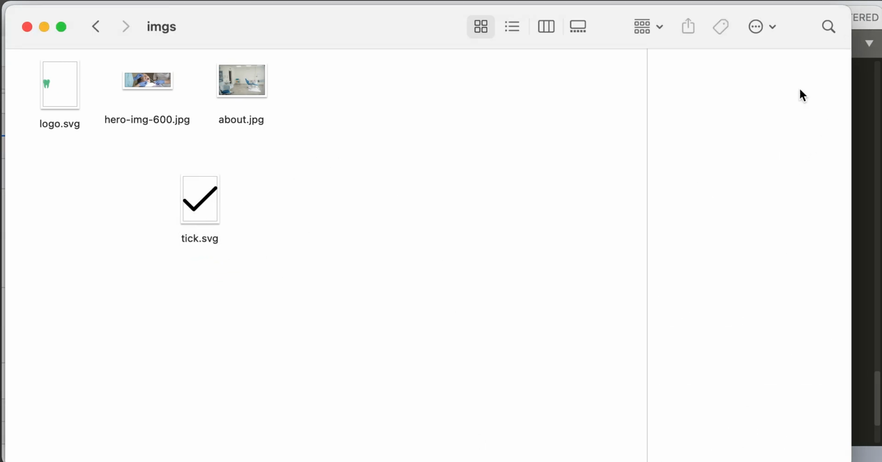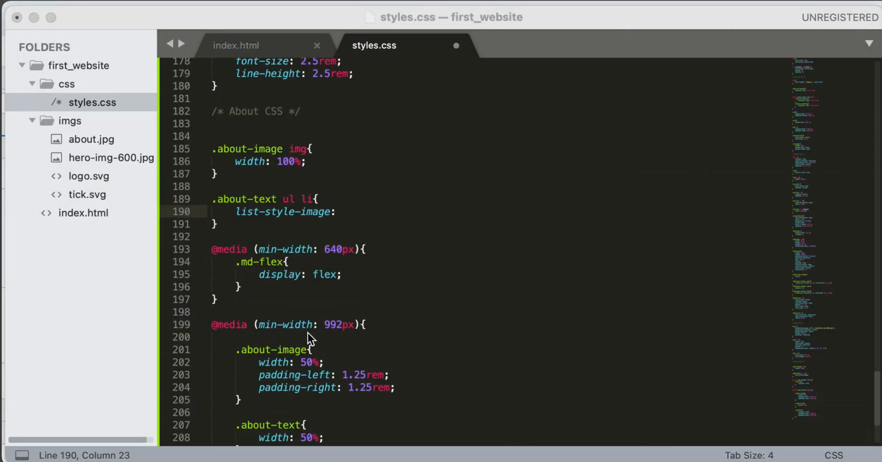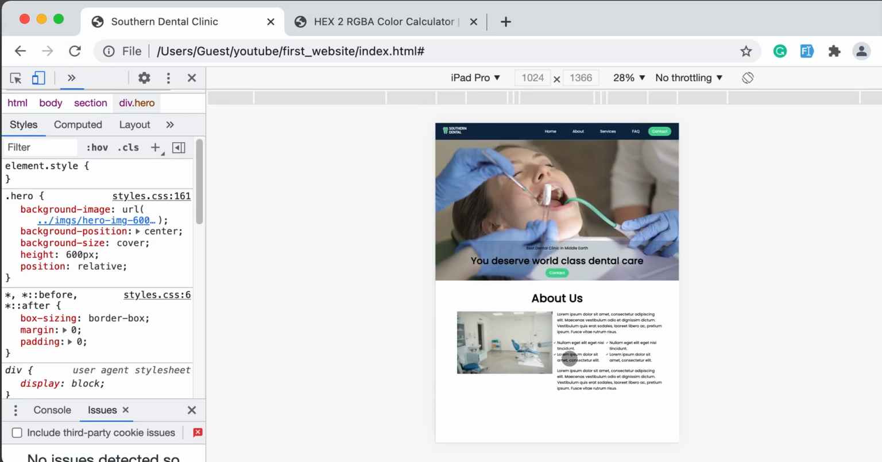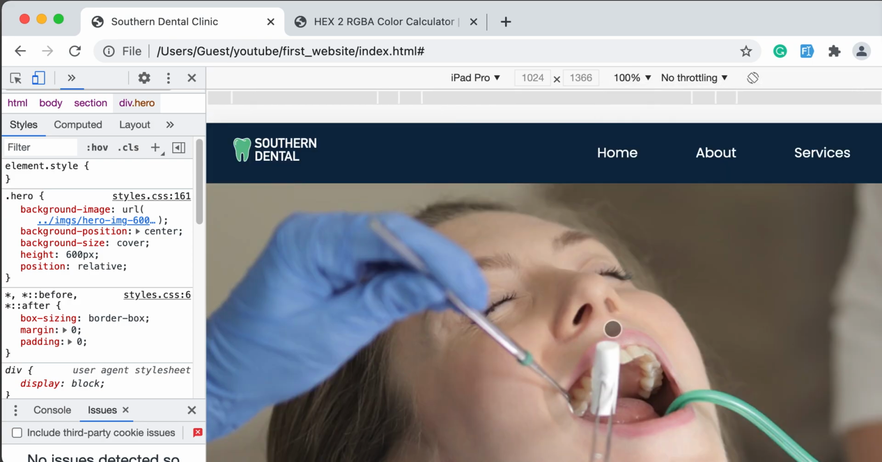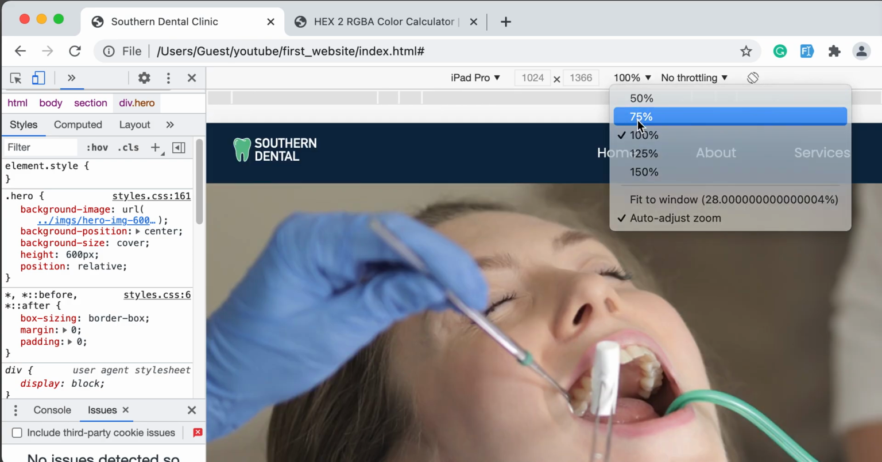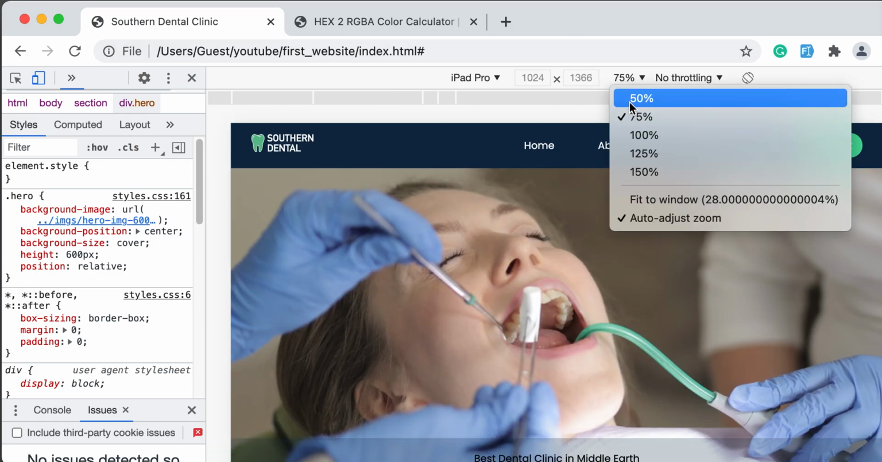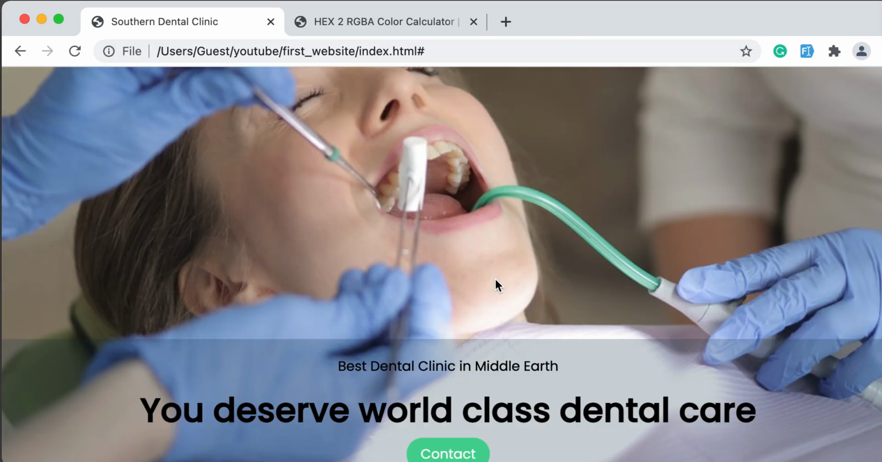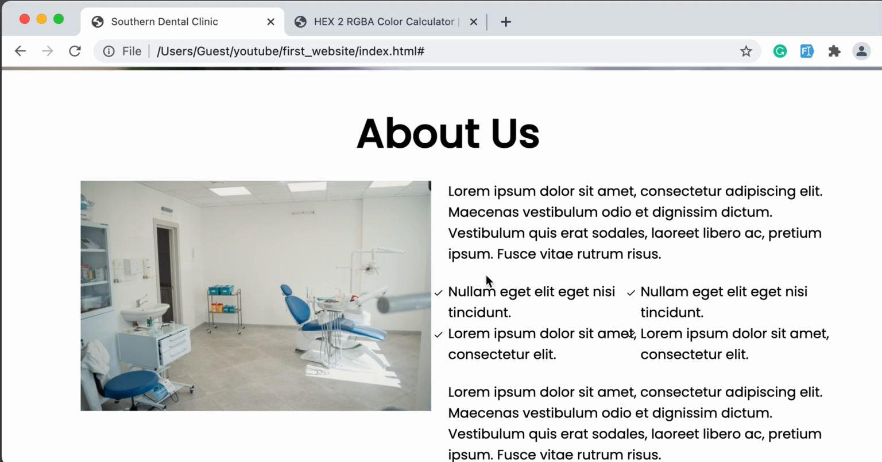So let's go to our URL. We are going back from the CSS folder, going to the images folder, and we are going to call an image tick.svg. Perfect. So if I refresh now, you see instead of the dot, we see some tick marks over there. Let's go back to 75% or something. 50%. See, we get to see the tick mark.